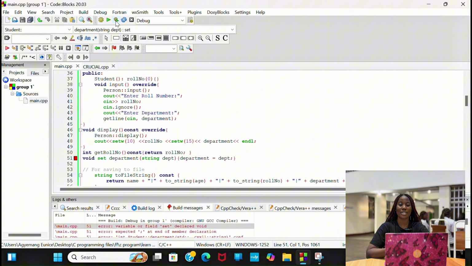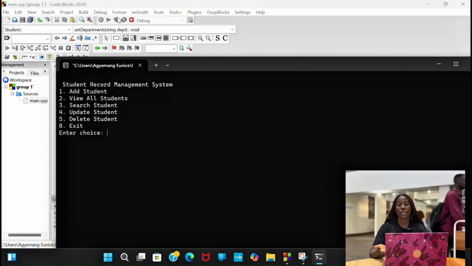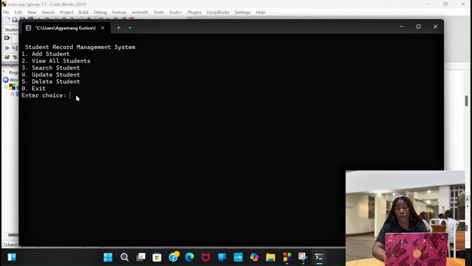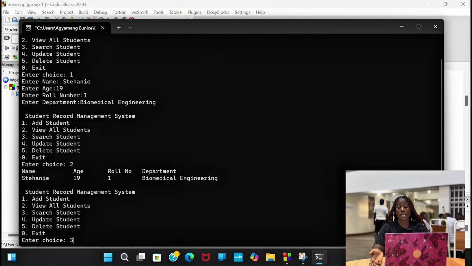I'm Stephanie Kantalabi, and I'm here to give a live walkthrough of how the user interacts with our application. When the program starts, it loads existing student data from the file. If the user chooses to add a student, they immediately enter their name, let's say Stephanie. Then they add the age, let's say 19. Then the roll number, we can choose a roll number to be like 1. Then the department, let's say biomedical engineering. After that is done, this record is saved immediately to the file.